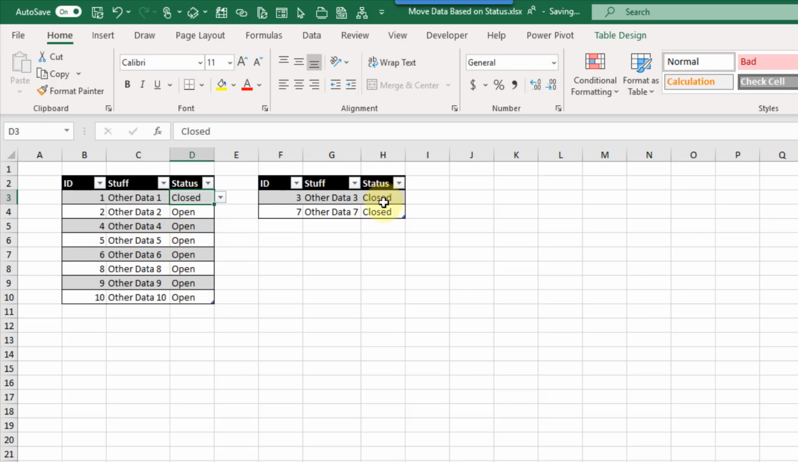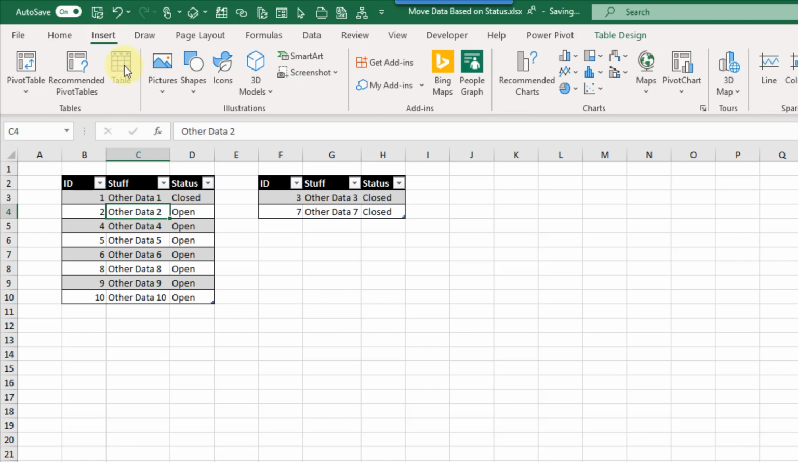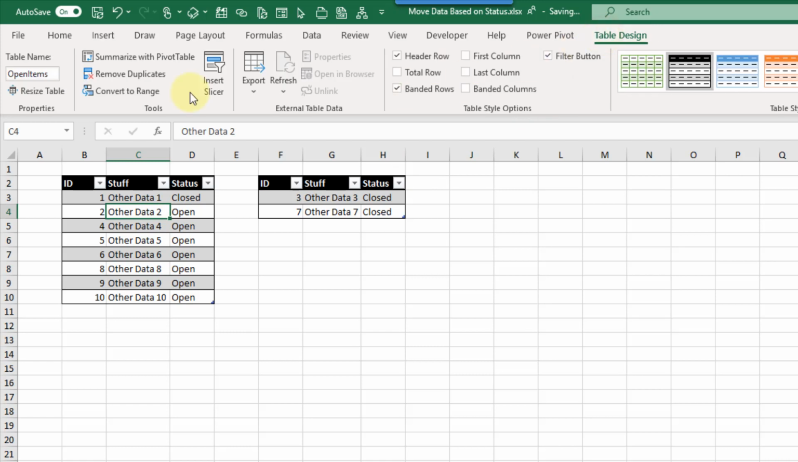Now to do this, we need a couple things. First of all, we need these to be Excel tables. You can create an Excel table by selecting your data, going up to the Insert tab, and using the table command here. Mine are already turned into tables. And once we've got tables, we're going to want to go up to the Table Design tab and give those tables a name. Here I've named them Open Items, and this table here I've named Closed Items.